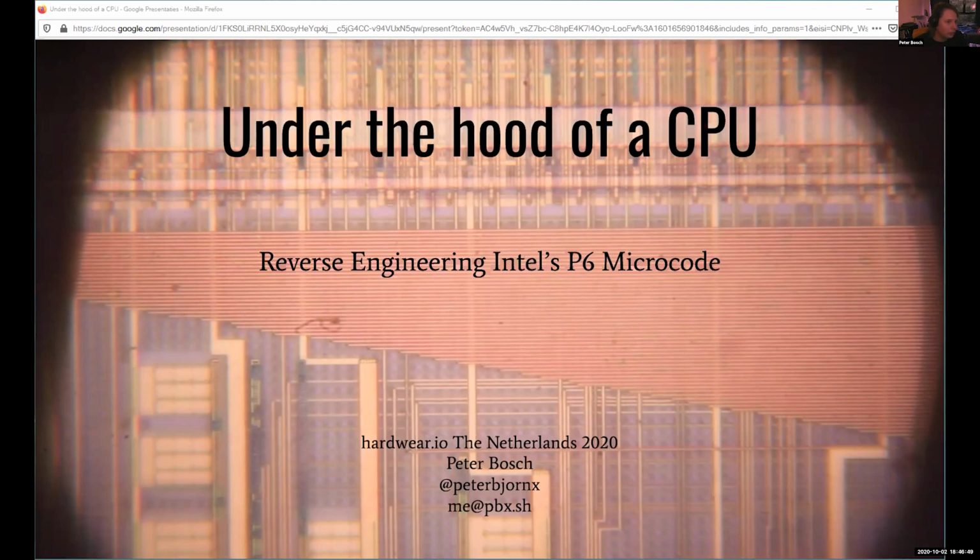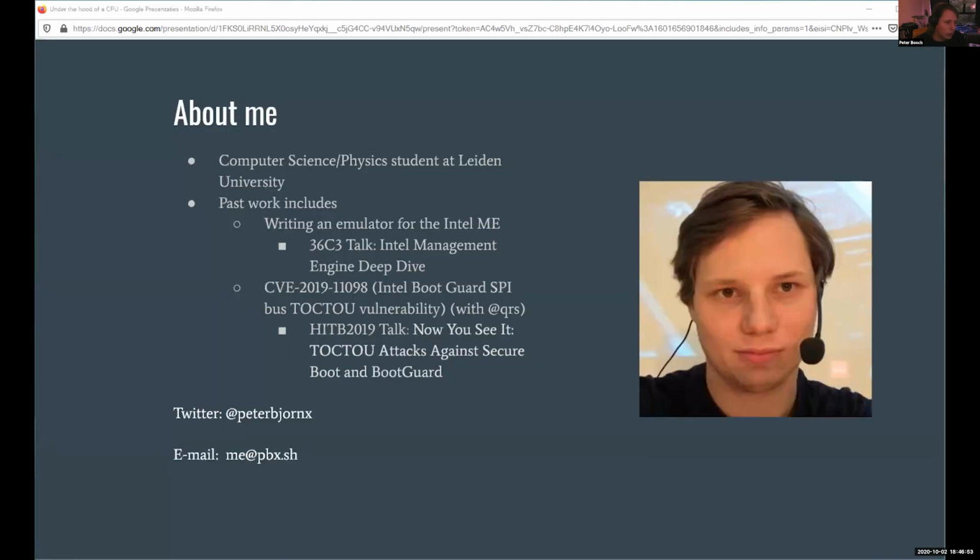So, I'm a student of computer science and physics at Leiden University. In the past, I've written an emulator for the Intel Management Engine. And together with Trammell Hudson, I found a TOCTOU vulnerability in Intel Boot Guard on the SPI bus. You can find me on Twitter or write me an email.